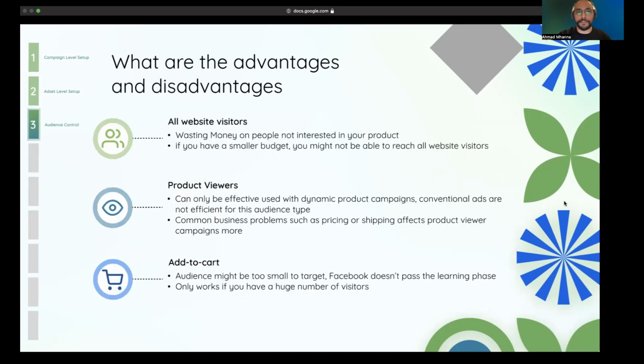So quickly, I'm just going to go over the disadvantages and advantages. With all website visitors, it's basically a trade-off of reach to intent. All website visitors have a lot of reach, but they're not necessarily people that have a lot of intent. So you might be wasting money on people that are just not interested in your product.